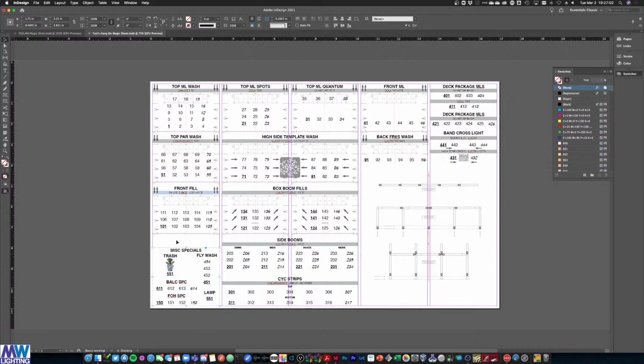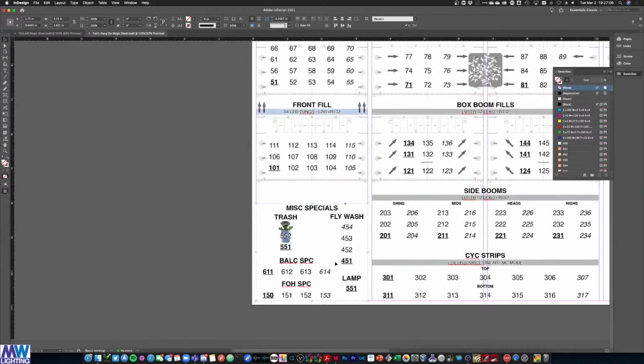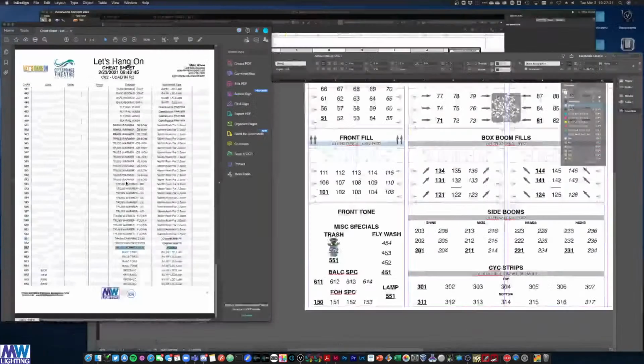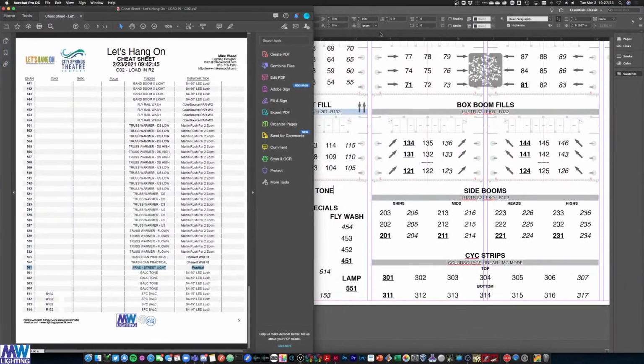Actually, you know what? Those are going to go right underneath my front light because they're kind of like front light, right? And those are 601 through 604.